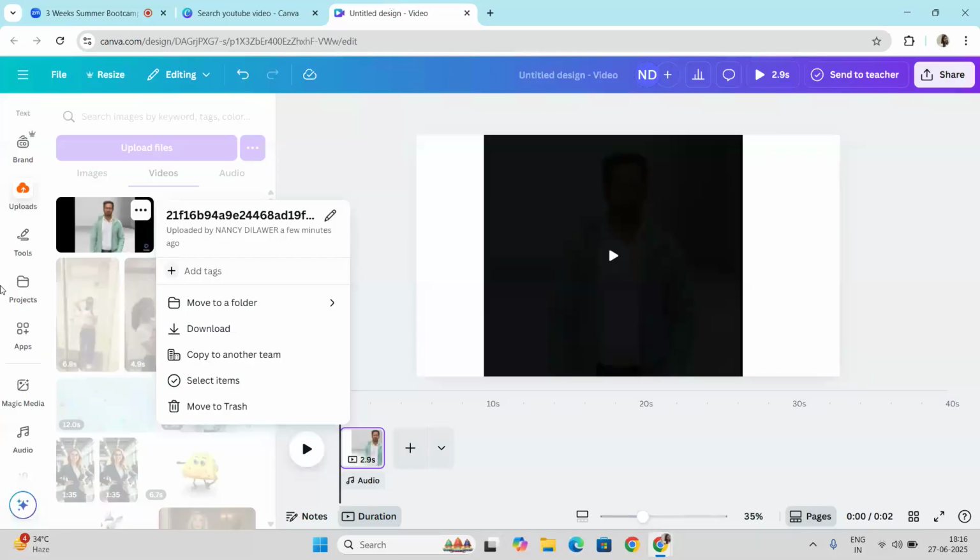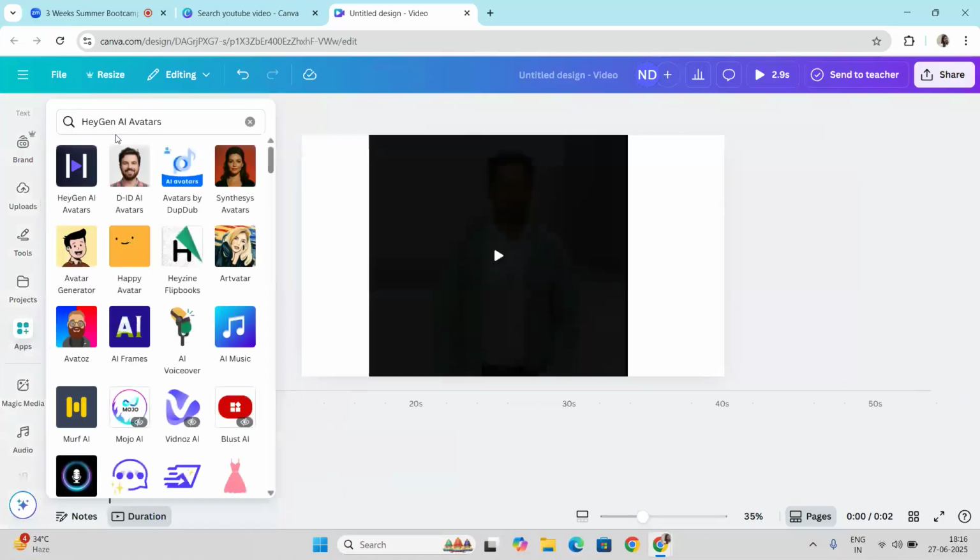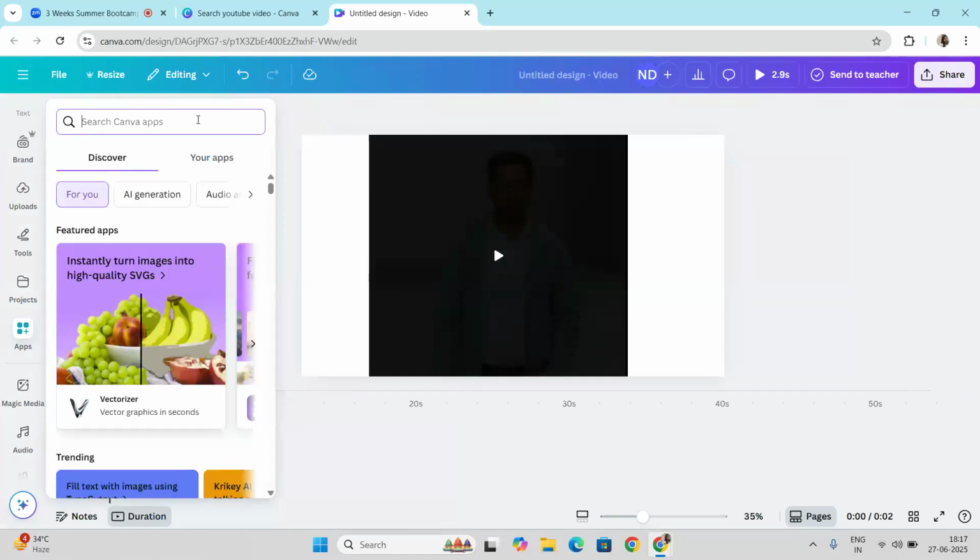Parth, you have to come to the app section on Canva. Under the app section, you have to search Hagen AI avatar, and then you can search DID AI avatar.